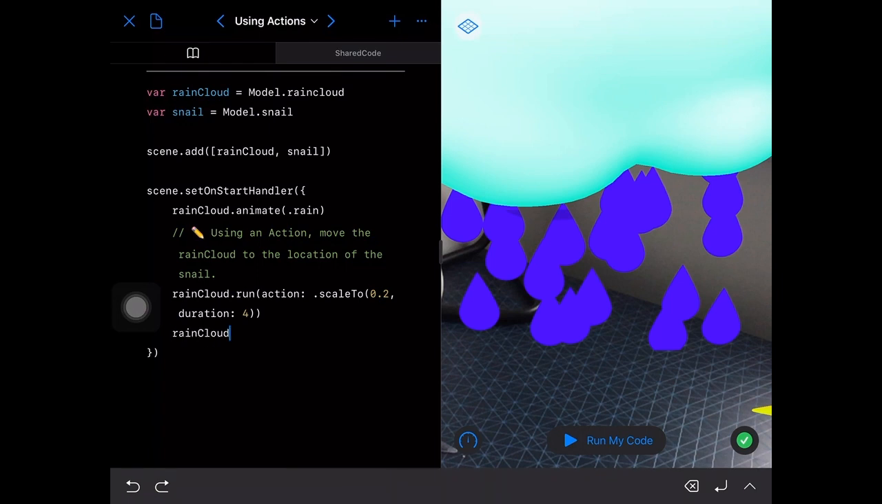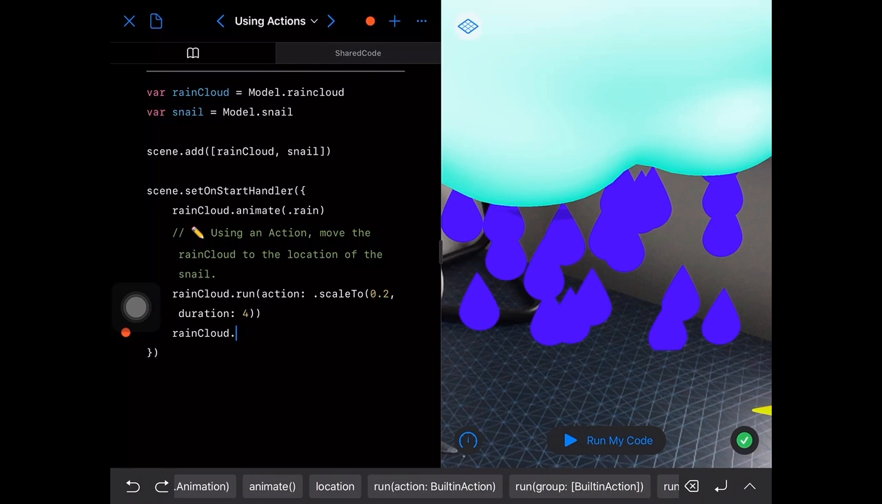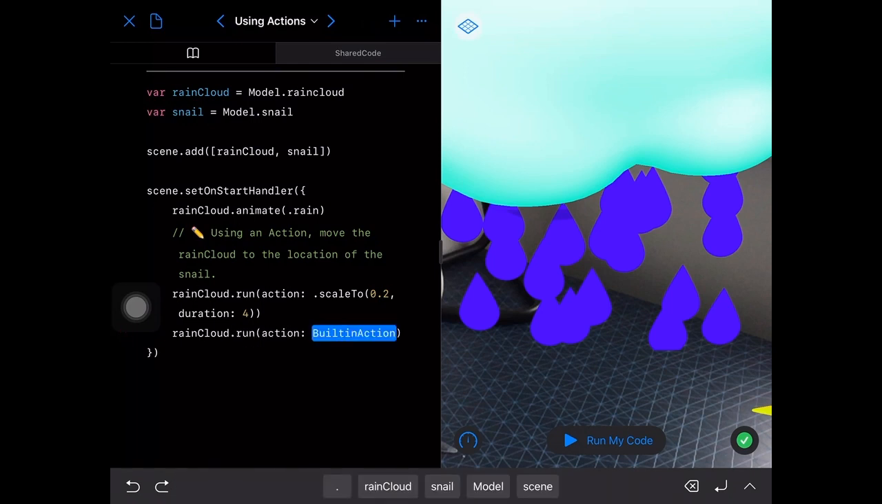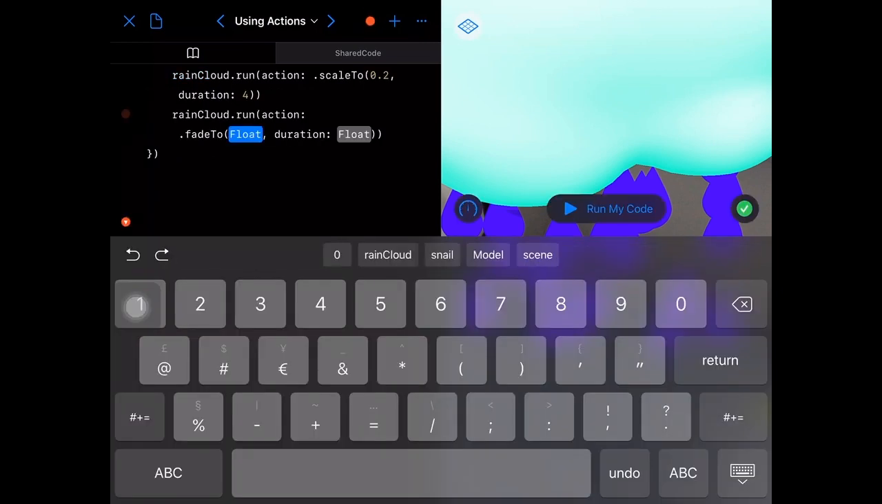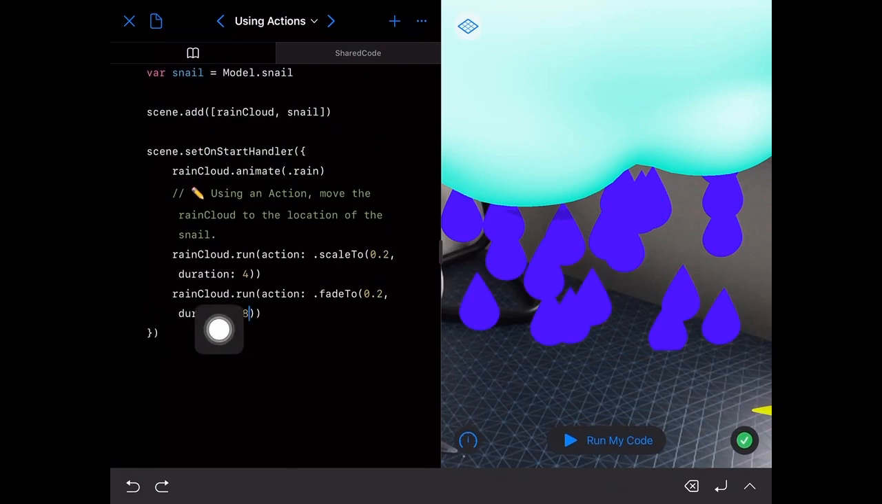Let's run another animation. So raincloud.run, and we're going to use the dot to get a built-in action. And let's have it fade as well. So we're going to have it fade to, this is a float, so we're going to do 0.2. And we'll have it do this over 8 seconds. So this one will take a little bit longer, double the time of this one. So in 4 seconds, it'll shrink down. And then by the time 8 seconds is up, it should have faded to 0.2. Now, I'm not 100% sure, but I believe this is on a scale from 0.0 to 1.0. So if you fade it to 1.0, it won't fade at all. It'll be just as bright as it normally would be. When you fade it to 0.0, it would actually disappear.